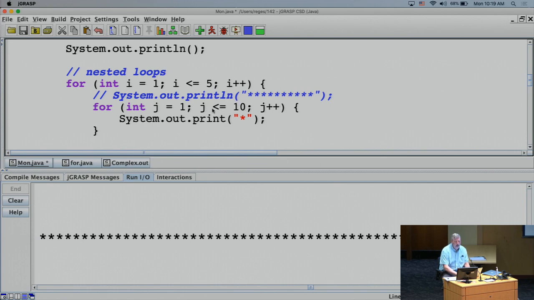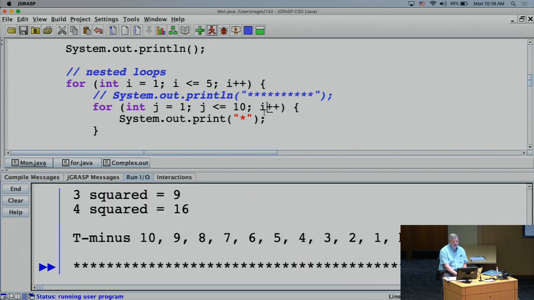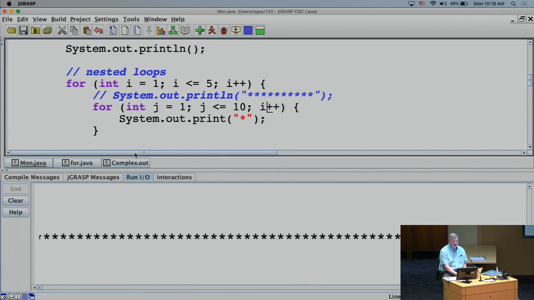So I put it back to J less than or equal to 10. What if you said I plus plus? You incremented I instead of incrementing J. So we can compile and run that. You could place your bets. What's going to happen? Instead of changing J, it changes I. But that means that J is always going to be the 1 that we initialized it to, and that's always less than or equal to 10. So it's another one of these infinite loops, another thing that goes on and on. So I'll hit end.